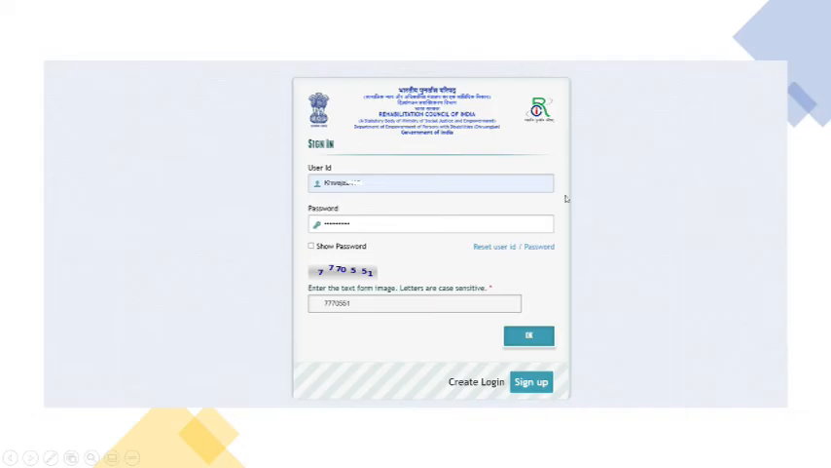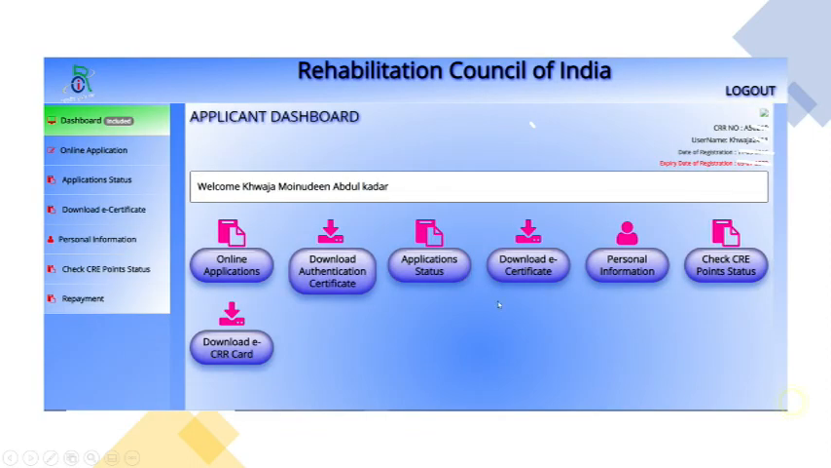The user ID and the password are mailed again to the same ID. Go check it, confirm whether the user ID and the password are the same as what you entered, and then enter the same details here, fill this column and then press OK. Now we are logged in.